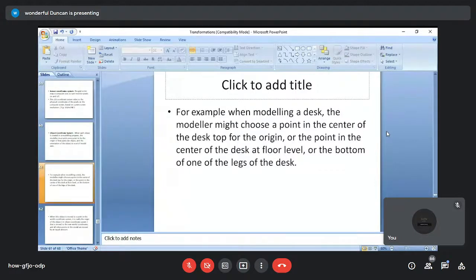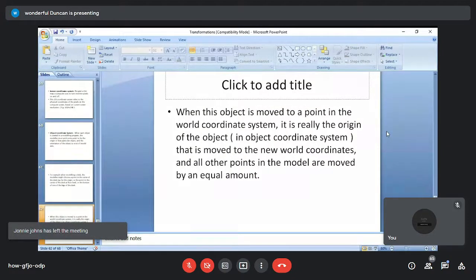So we are saying that at that desk where maybe you have placed your laptop, the center of that desk, you can have that point, and we can call it the origin, the desktop for the origin. Or the point in the center of the desk at floor level or the bottom of one of the legs of the desk to be the origin or the origin point. Maybe it could be 0, 0 or 1, 1.